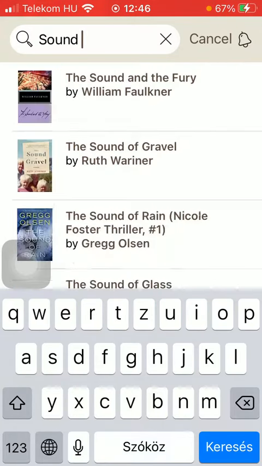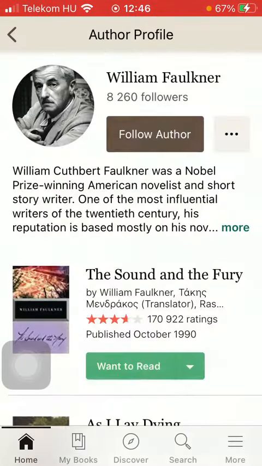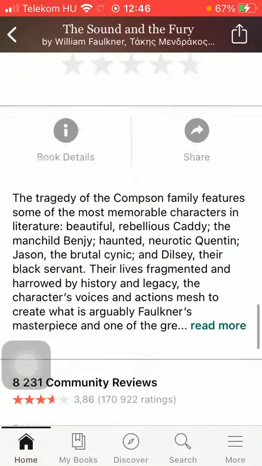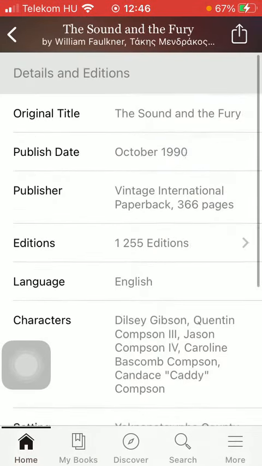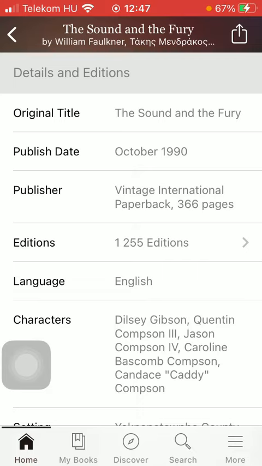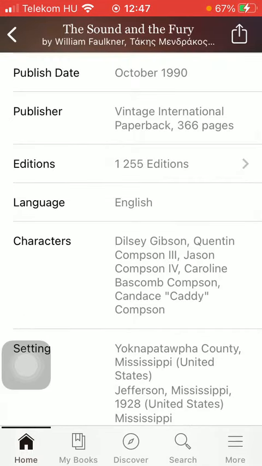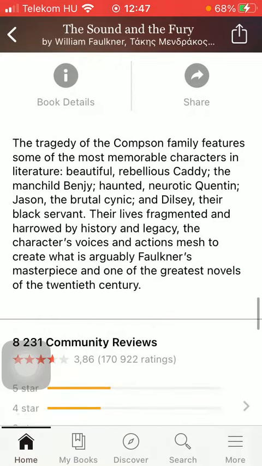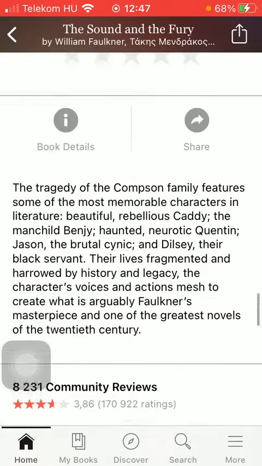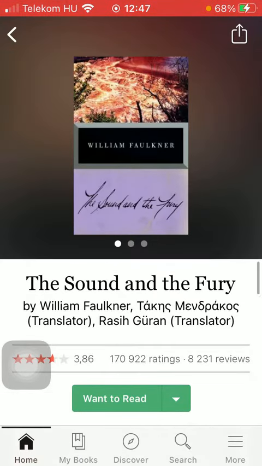So after selecting the book that you would like to know more about, you should scroll down till you find this book details section. Here you can see the original title, date of publication, the publisher's name, edition, language, the character setting, and so on. By going back, you can also read the plot, and basically that's it.